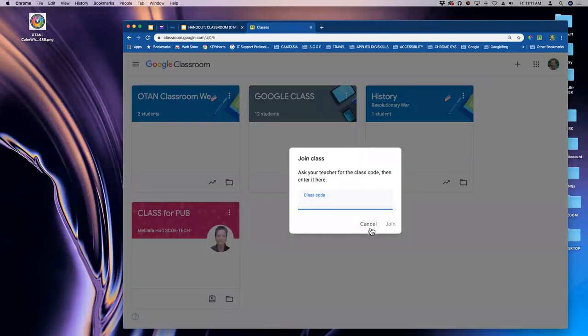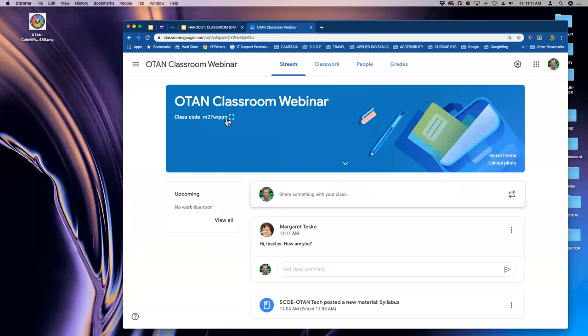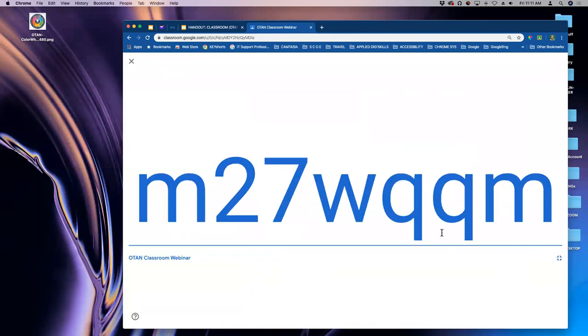And then it's going to ask you for the class code, which I'm about to show you in just a sec. Here is the class code. So this is how Debbie does it. This is how you can do it in Zoom or Hangouts or whatever video tool you're using. So we've got M27WQQM. And it looks like everything's lowercase.